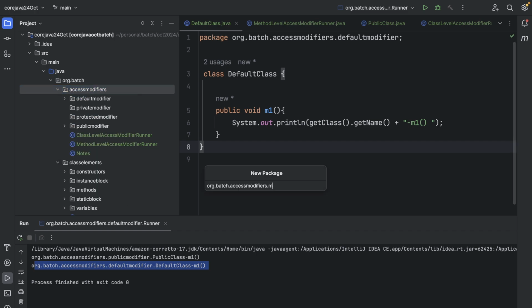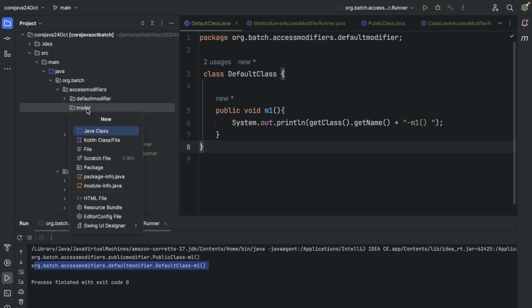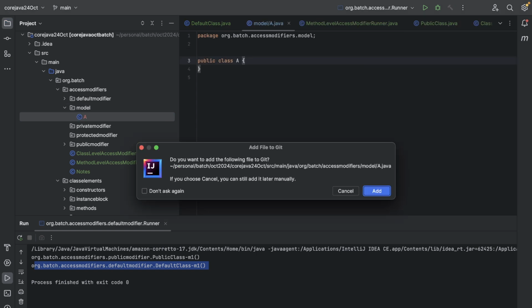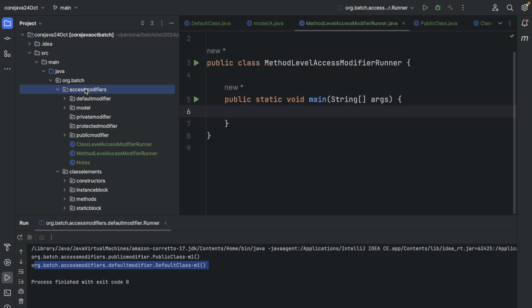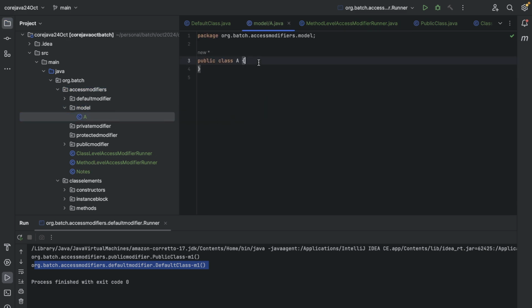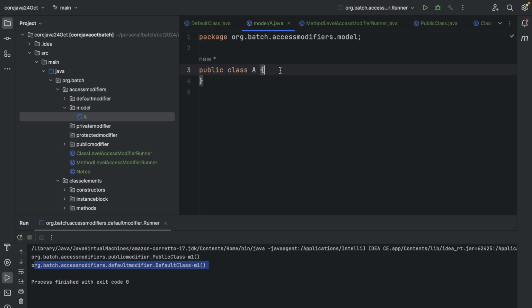Let me write a package model. Inside this package, I will write a class A. Where is my runner? My runner is inside the access modifier package, right? So inside the model, I will create a class A, and this class A will have different methods.